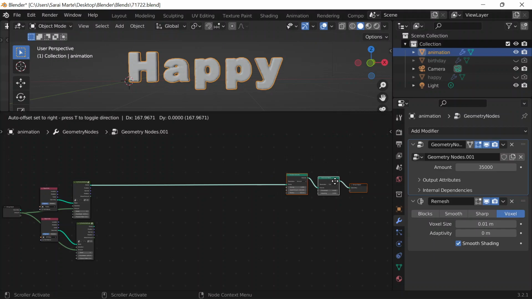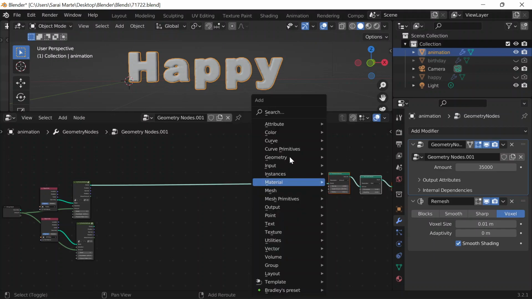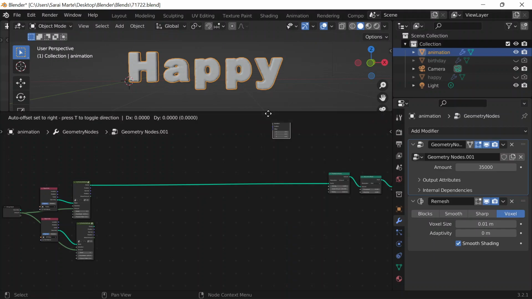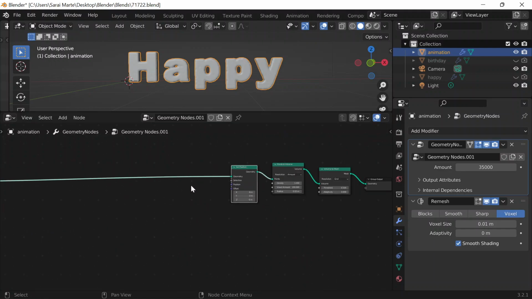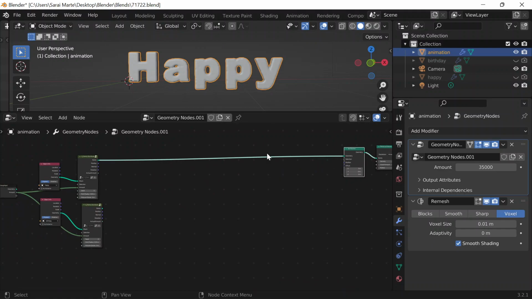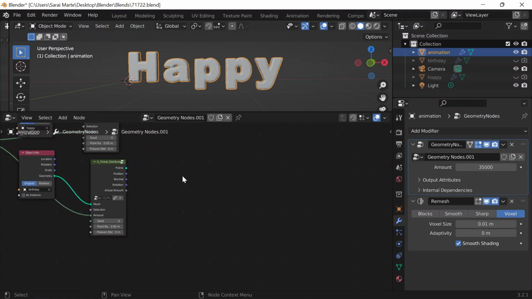Now, let me just move it all the way over here. There's also a set position node that would go in here. And then there's stuff in the middle. Okay, so let me start from the bottom.